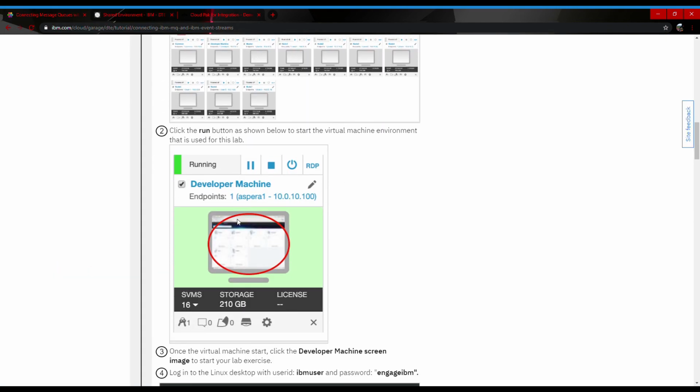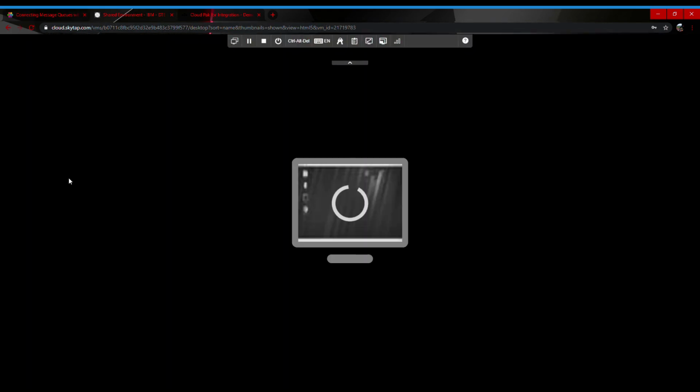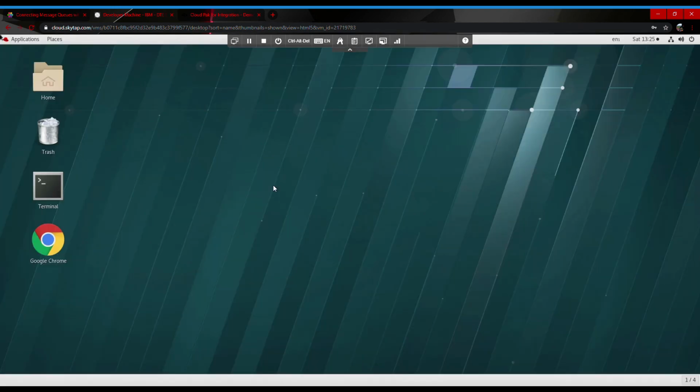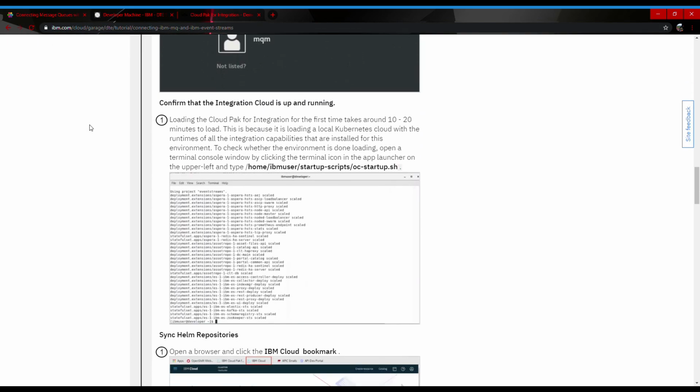We can choose the developer machine and then enter the credential for the IBM user with the password. I've also already done that. You can see in my developer machine I have already logged in, and here is the desktop appearance. So we can continue, but if it's your first time accessing the environment, you may need about 20 minutes to wait for the environment to be ready. And now we can start with confirming that the integration cloud is up and running.